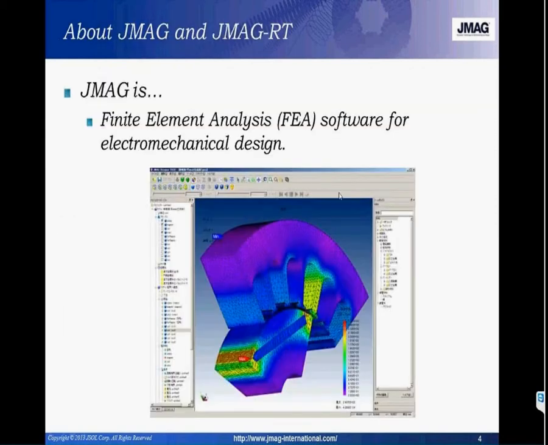So JMAG is a finite element analysis software for electromechanical design. This is just a simple 3D rendition we have of an interior permanent magnet machine. We use the machine a lot in our literature because it's probably the most common electromechanical device, but we do work with a lot of different electromagnetic devices or electromechanical devices such as linear machines, stepper motors, actuators, etc.